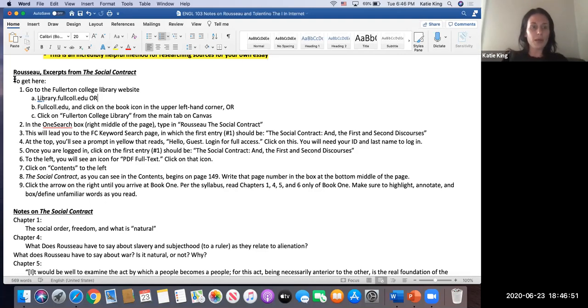So those are the 3 ways to get there. Then once you get there, you'll see something called the One Search box in the right middle of the page, okay? In the One Search box, you'll type in Rousseau, The Social Contract. Then that'll lead you to the Fullerton College keyword search page, in which the first entry should be the Social Contract and the First and Second Discourses.